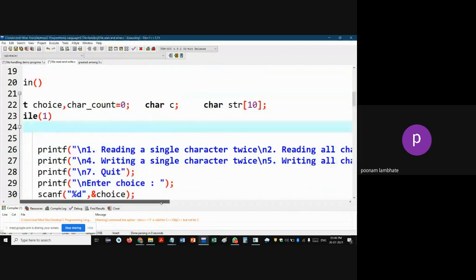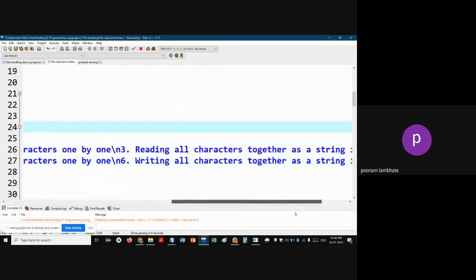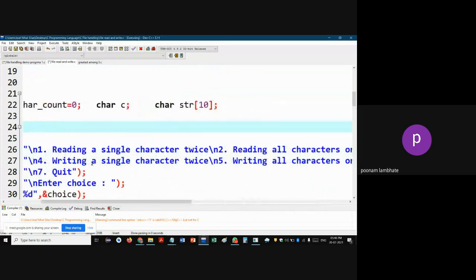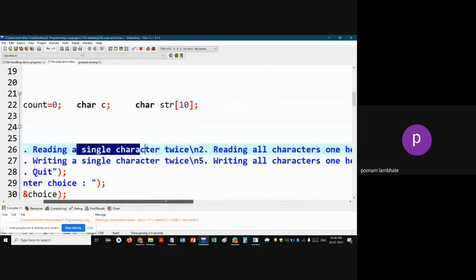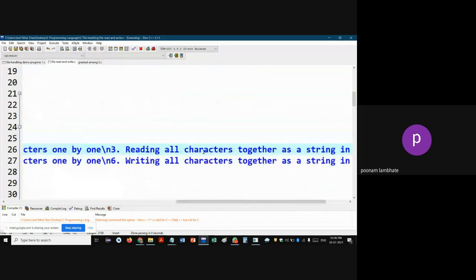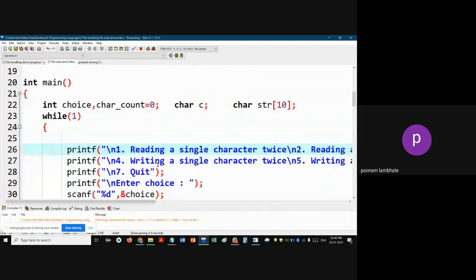So maybe you can read a single character, maybe you can read all the characters one by one, or maybe you will read all the characters together. These are the ways of reading. Maybe you can read one character only, maybe you can read all the characters but one by one, or maybe you can read all the characters within one shot together. So these three cases we have to see now, the ways of reading the file.